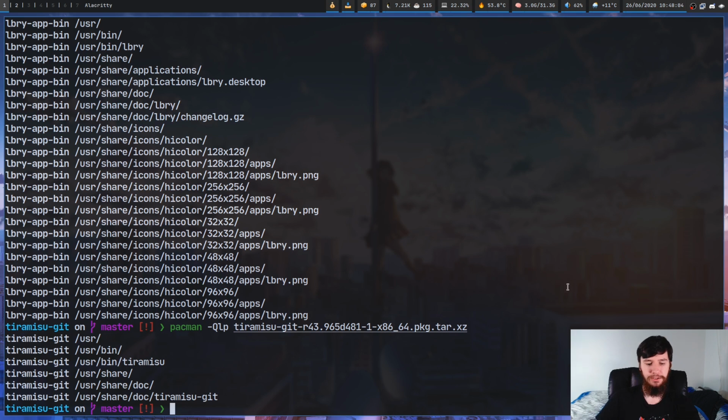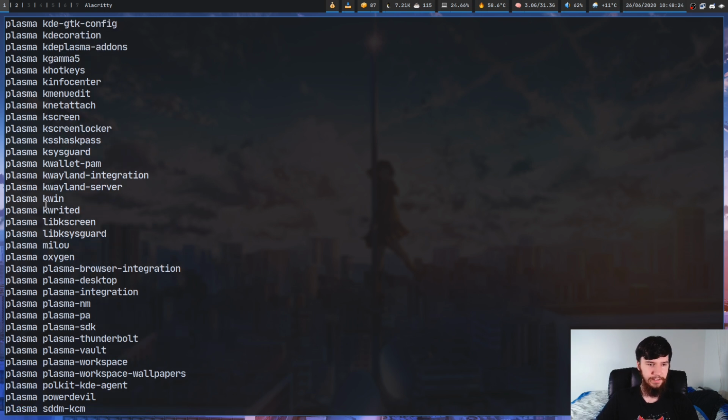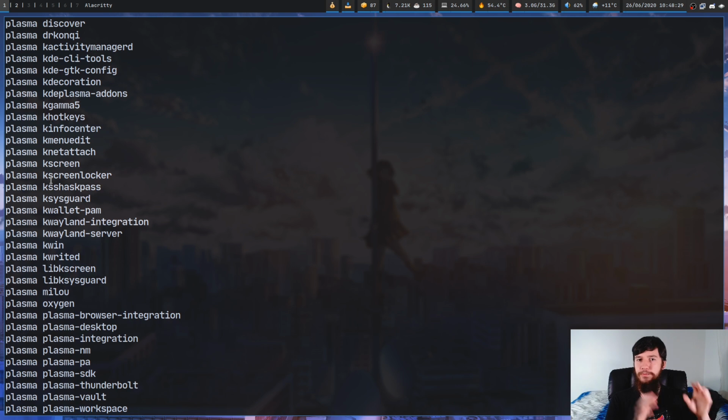So the next one we're going to look at is pacman -Sg. So what G stands for in this case is group. So what this is going to do is let you list out the packages contained within a group. So let's say we wanted to look at the packages contained within the Plasma group. So as we can see, we have all of these different ones in here. So Oxygen, libkscreen. This, if you don't know, is the group for the Plasma desktop.